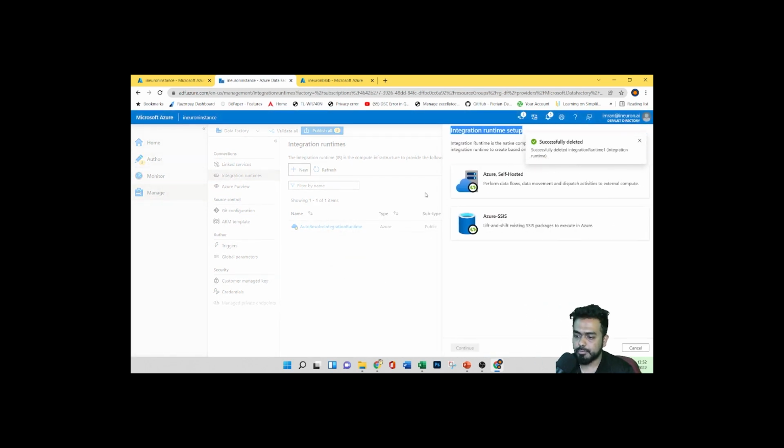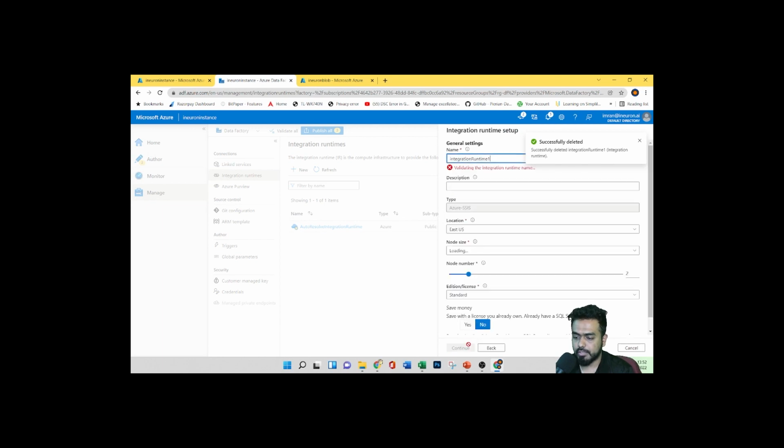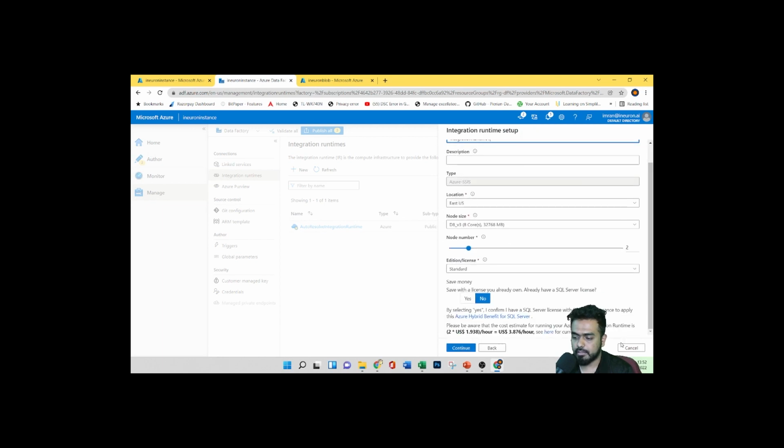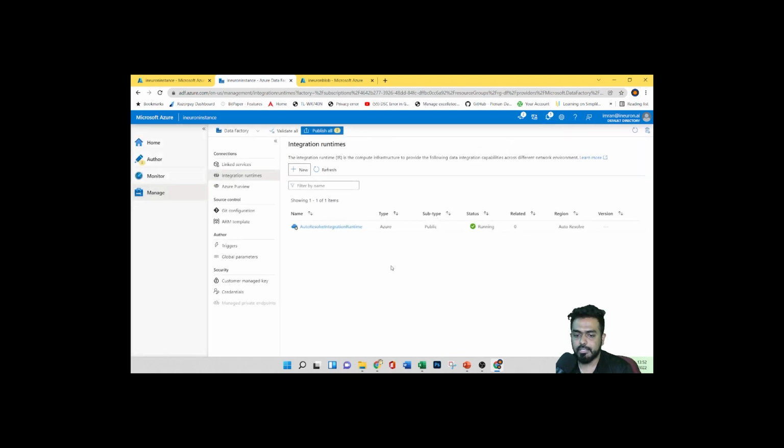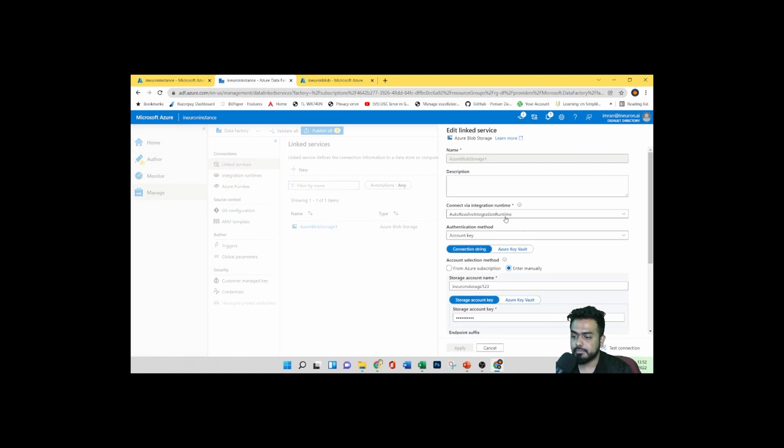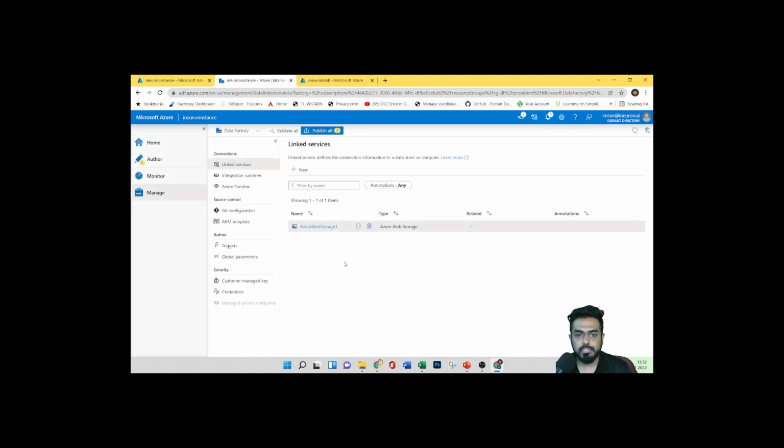Another option is Azure SSIS. You can just click on Azure SSIS and fill in all the details, and it will be created, and you can see all the cost here. Remember, when we are creating linked services, by default it's created with auto resolve integration runtime, but you can also select a new integration runtime here. So this is all about the integration runtimes. I hope you understood. Let's continue our discussion in the next video.